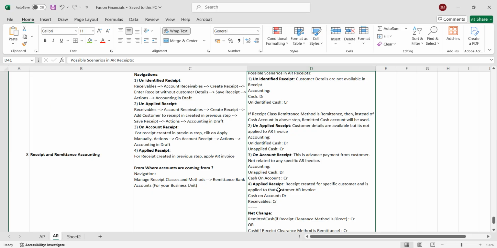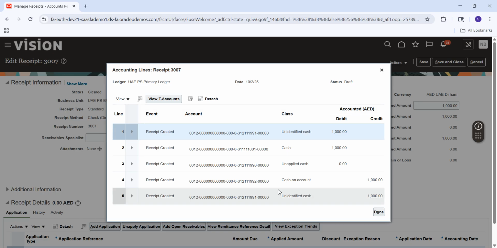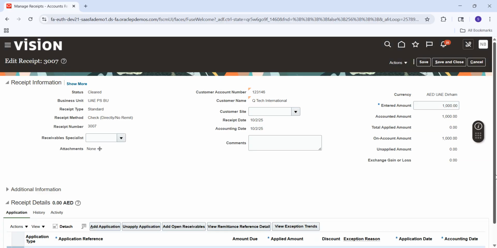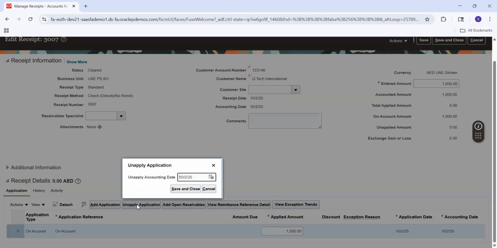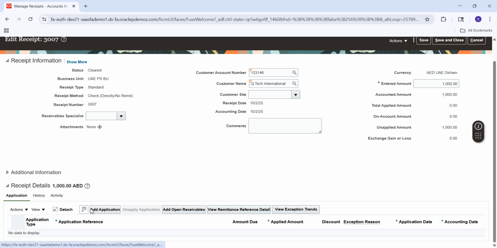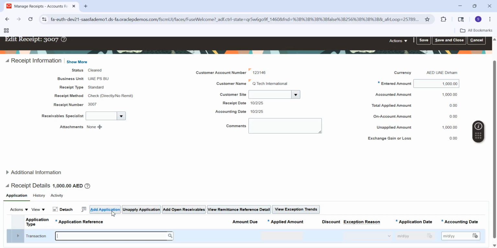The same receipt that we are discussing, if we associate it with an AR invoice, that is the scenario where this receipt becomes an applied receipt, as this is getting applied to an AR invoice. Click on done. So before we do that, because now this is an on account, right? We have to unapply this on account, and now we will apply it to a receipt. Sorry, AR invoice.